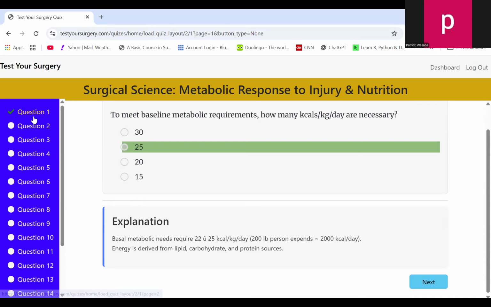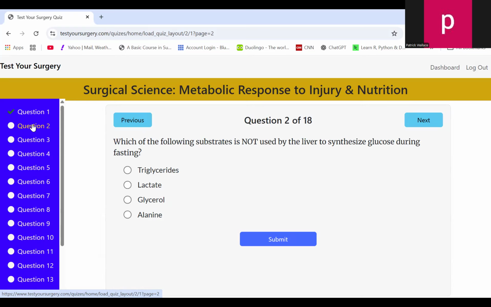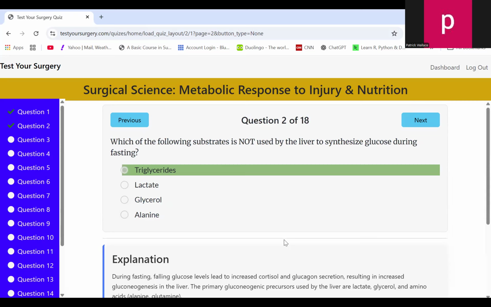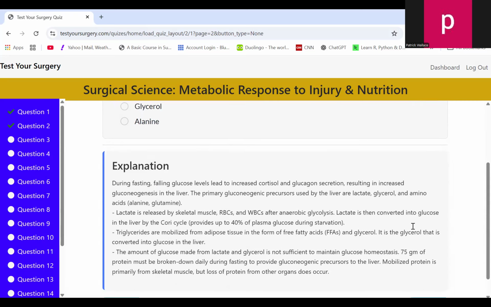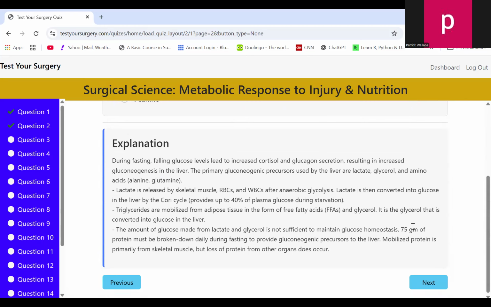Our progress is kept track over here on the left, and you can also navigate to questions using this progress bar as well. So let's try question number 2. Which of the following substrates is not used by the liver to synthesize glucose during fasting? And we've got several different choices: triglycerides, lactate, glycerol, or alanine. Let's try triglycerides. And that's correct as well. And you can see we've got a more detailed explanation here as to why that answer is correct.